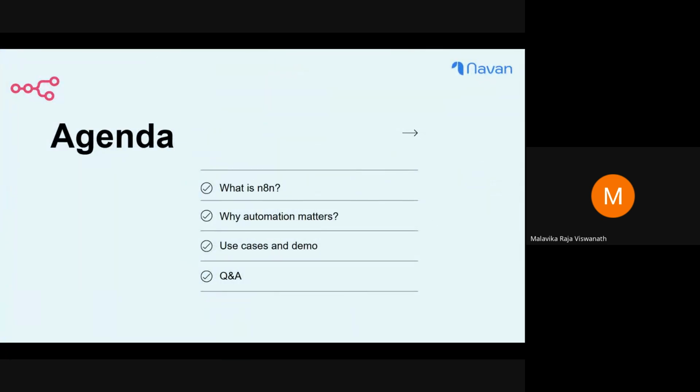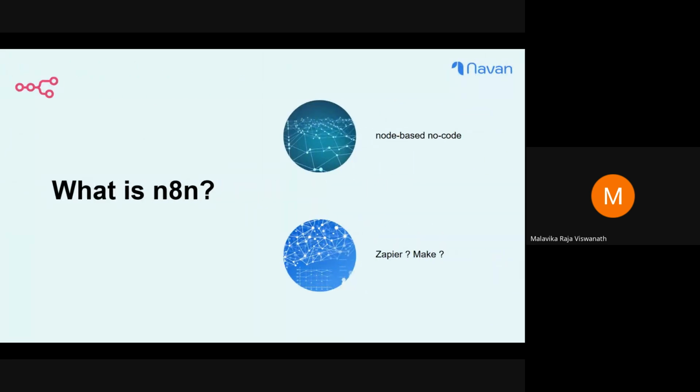So n8n stands for node-based no-code platform, and it is a visual workflow automation tool that helps you connect apps and services to automate your tasks without needing to write a lot of code. So it's basically like Zapier or Make. These are the other automation tools that are available in the market. But n8n is way more flexible. So you can start simple with drag and drop.